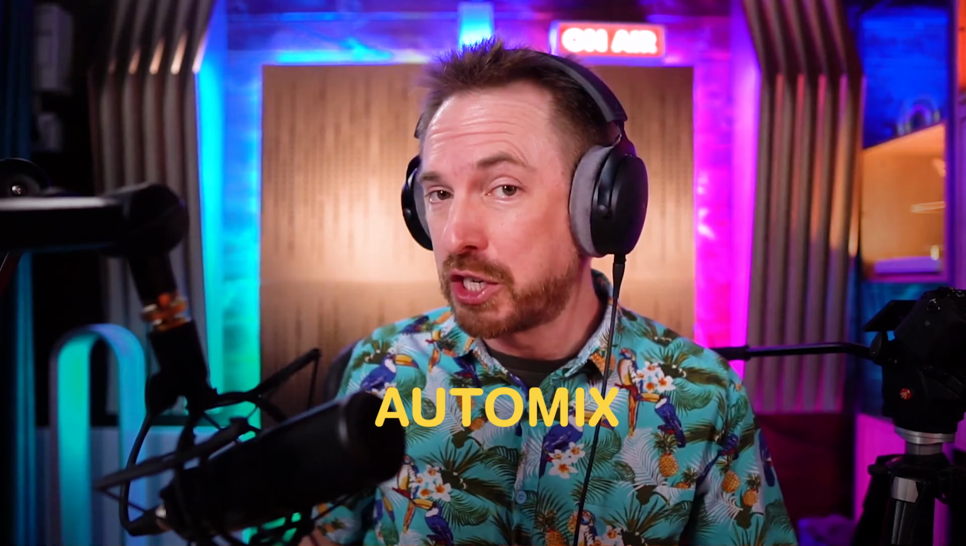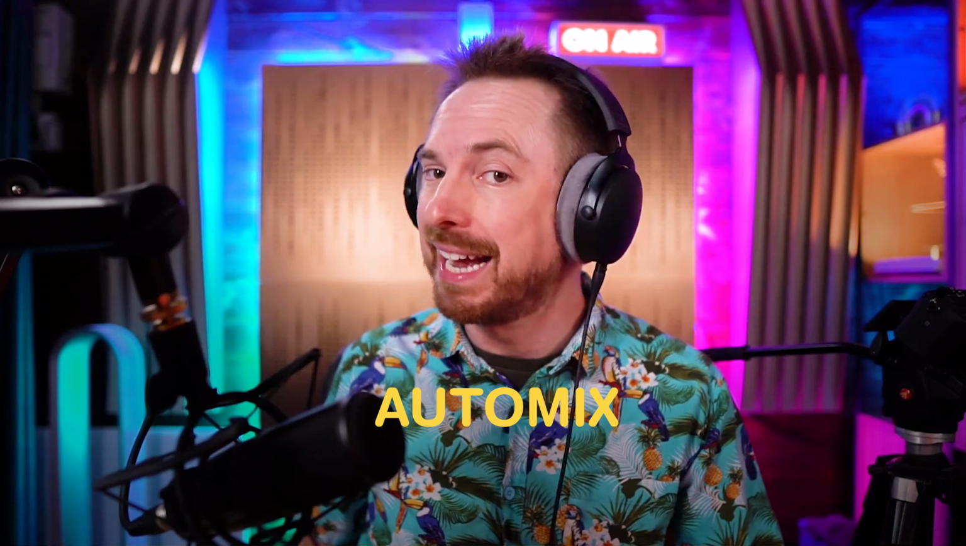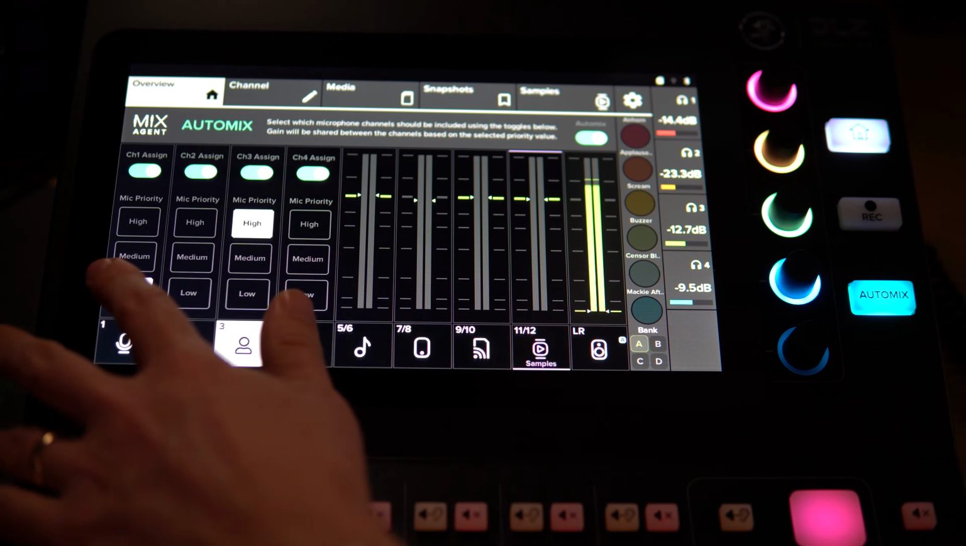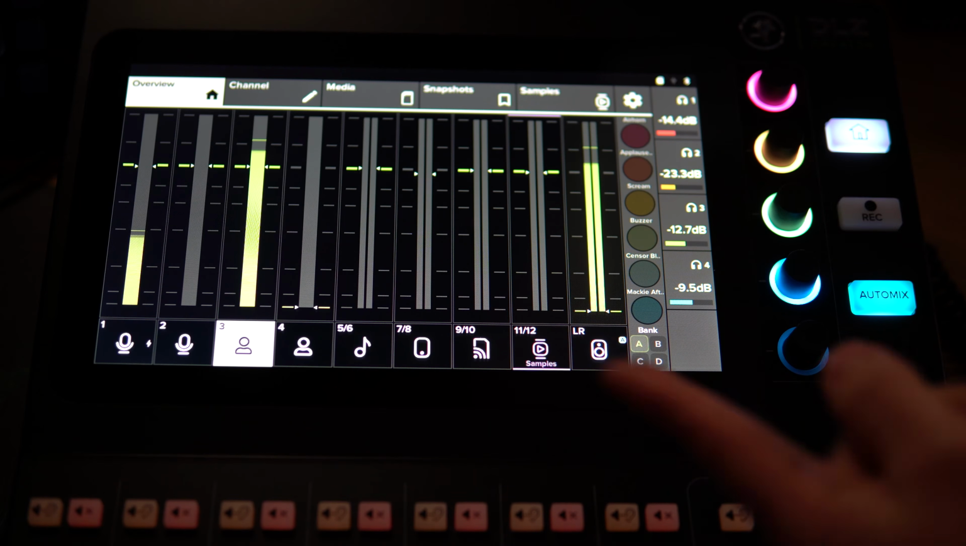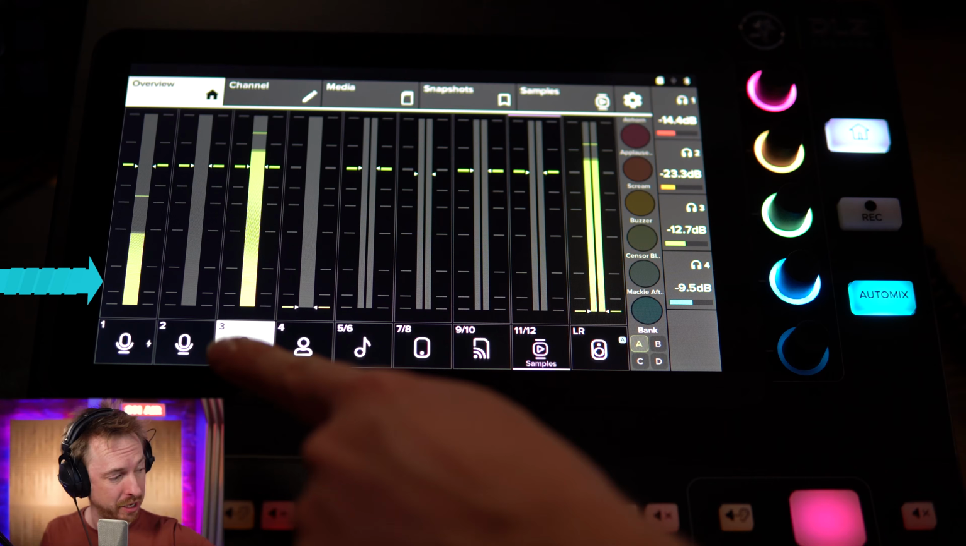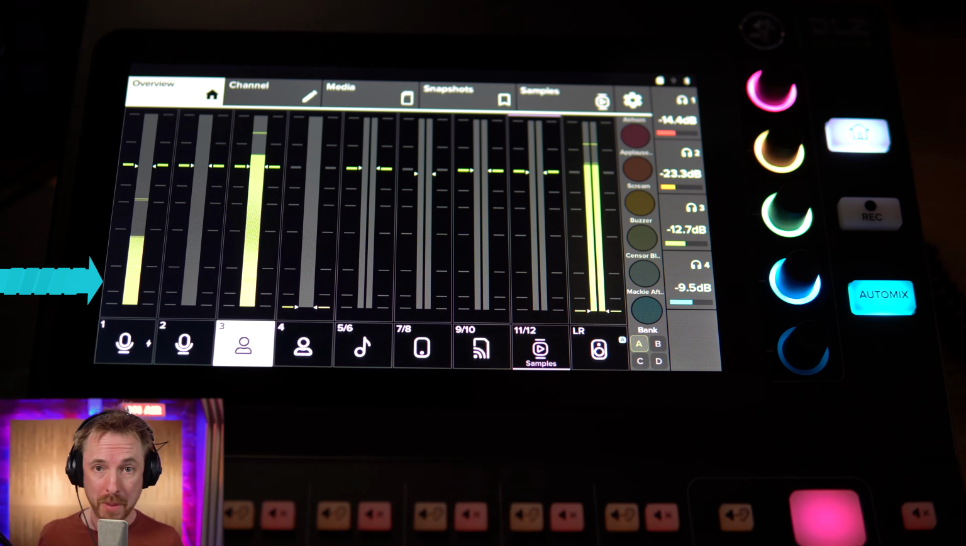Auto Mix was another feature that really impressed me about the Mackie DLZ Creator. I was so surprised that I could set priorities on microphones and have my host microphone be the main one, and have my guest microphones not pick up any microphone bleed. Look at this example where I go to really loud mic bleed. I'm here on channel 3, but you'll also see microphone 1, which is pretty close to me. Yeah, it's definitely close to me, is picking up quite a lot of microphone bleed.